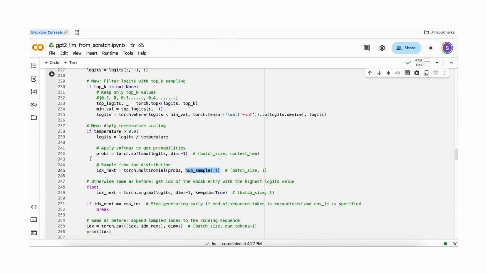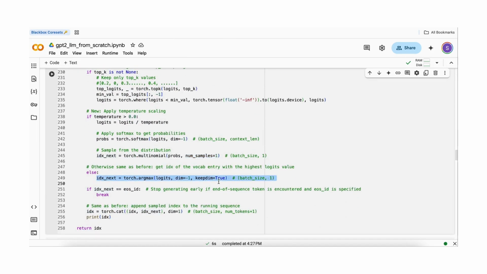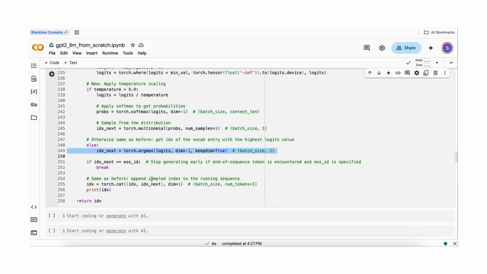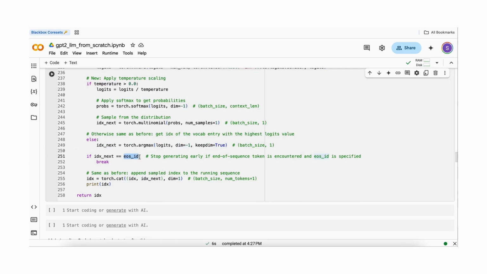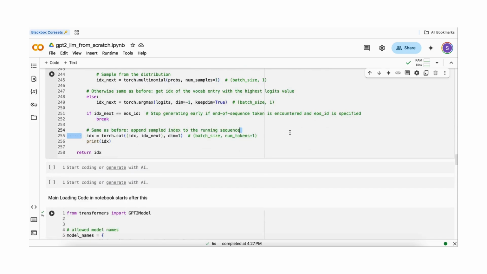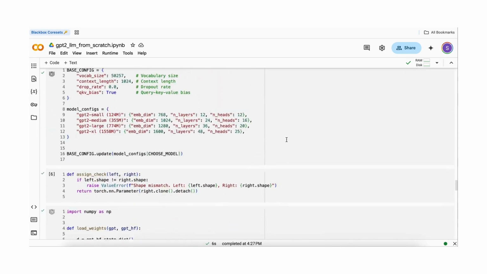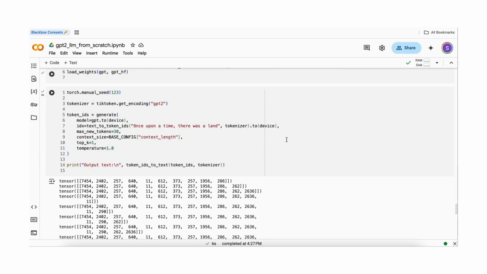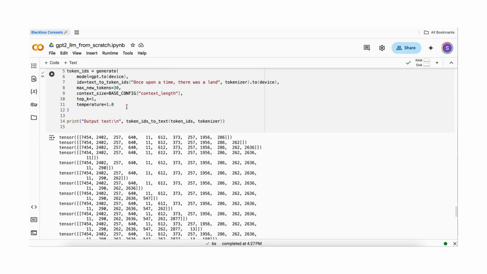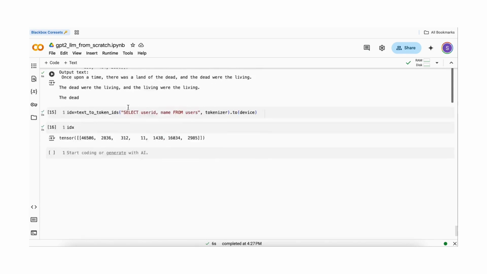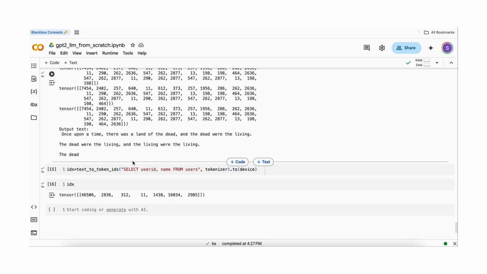But if this is not true, then we go back to our simpler method, which is we take the maximum one. And then if it's the end of sentence, then we just break. If not, we concatenate it to the previous tokens as we did before. So that is what this generate function does. And I think now we have a pretty good understanding of how ChatGPT is generating a series of words for us by doing a next word prediction. And it's one of the most powerful algorithms in our time.